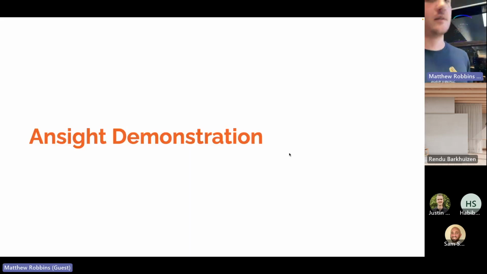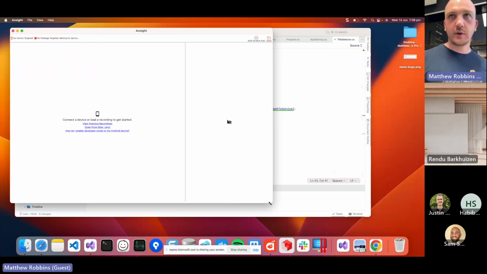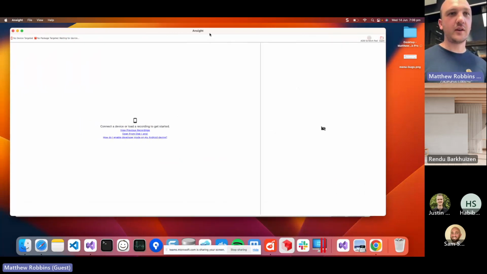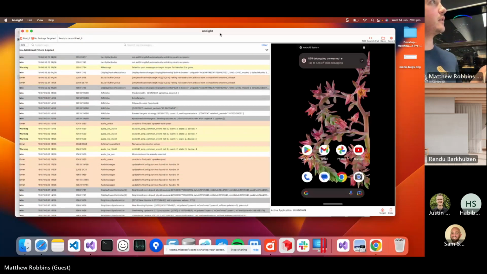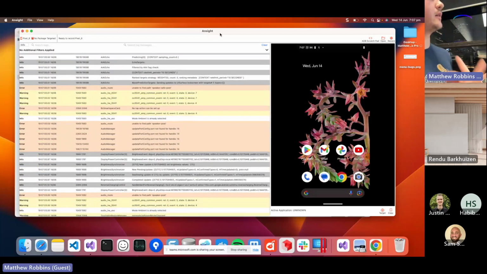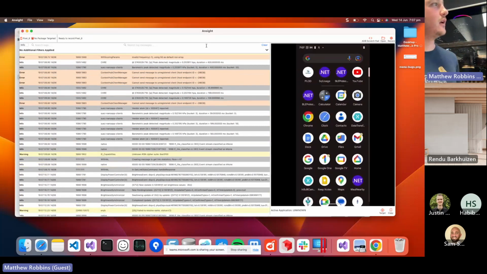Okay, cool. So I'm going to show. That's the wrong one. There's not much to show, but I've got an Android phone with developer mode turned on. You just plug the phone in, and it connects straight to it. It starts streaming the screen and grabbing logs. As I work around, you'll see the logs change and the screen change.